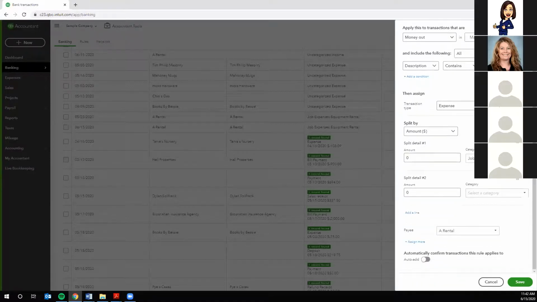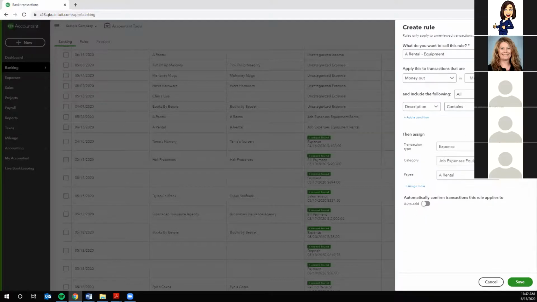If you happen to click that and you're like, no, I'm just going to leave it all in one category, you can simply click the trash can icon and it goes back to the way that it was before. You have an option to automatically confirm transaction this rule applies to. So that is up to you based on the rules that you're putting together.